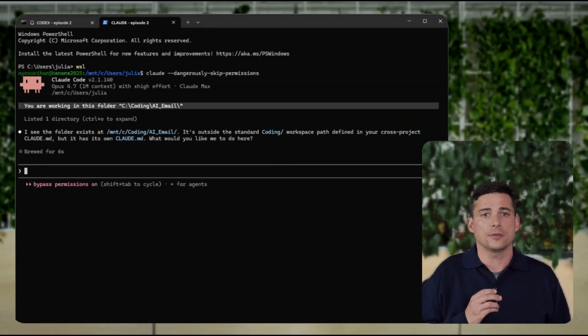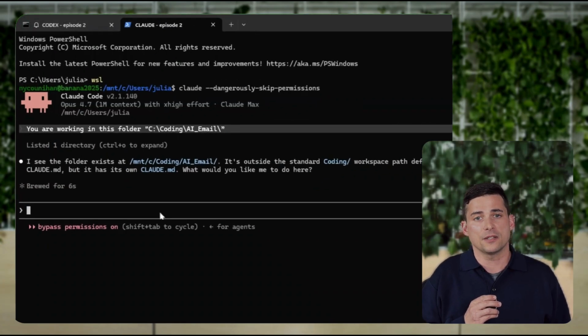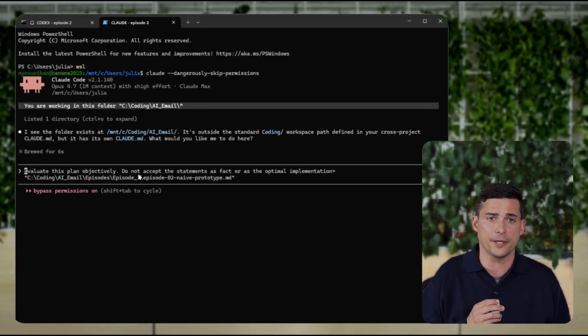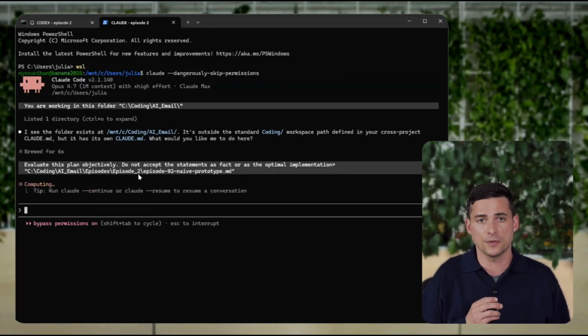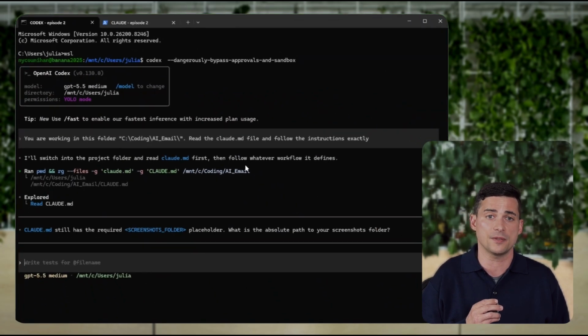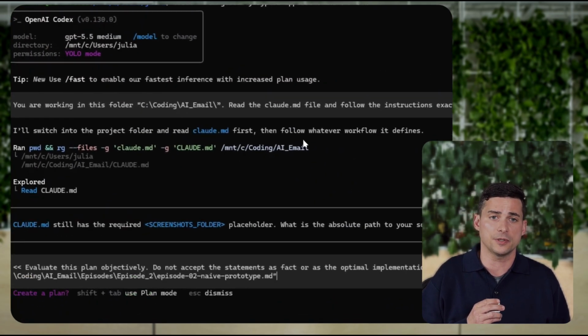Now, I will go back to the model and ask it to consider the plan by pointing it to the markdown prompt that we've just saved, as well as identify any opportunities to improve the plan. So again, in both terminals, we'll tell the agents, evaluate this plan objectively. Do not accept the statements as fact or as the optimal implementation.